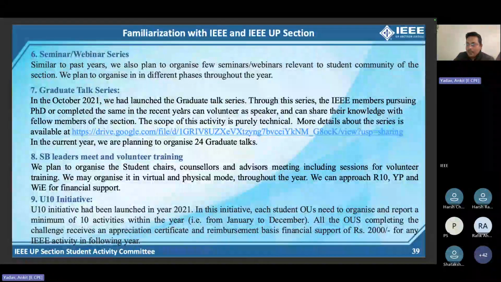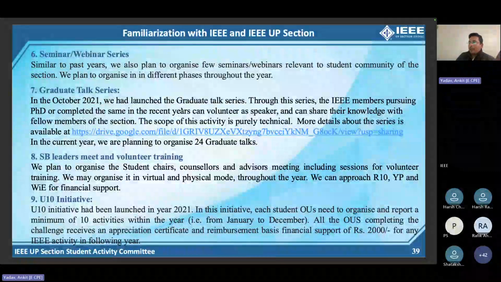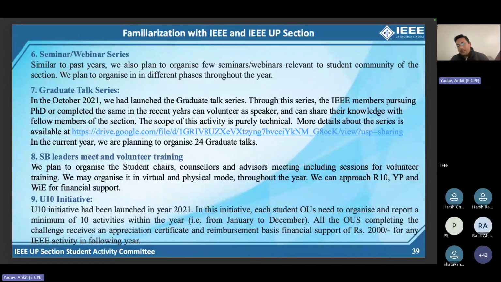Then there is the U10 initiative. In this initiative, branches are expected to organize 10 activities a year minimum. It can be 20, 30, 40 more. And based on the activities they organize, the section promises to provide some financial support for the next year's activities. So if you organize, let's say in 2024, 10 activities, and you participate in the U10 initiative, then the U10 organizers will give you a coupon, a certificate, and based on that certificate you can take financial support for 1 or 2 activities, depending on the amount mentioned in the certificate.